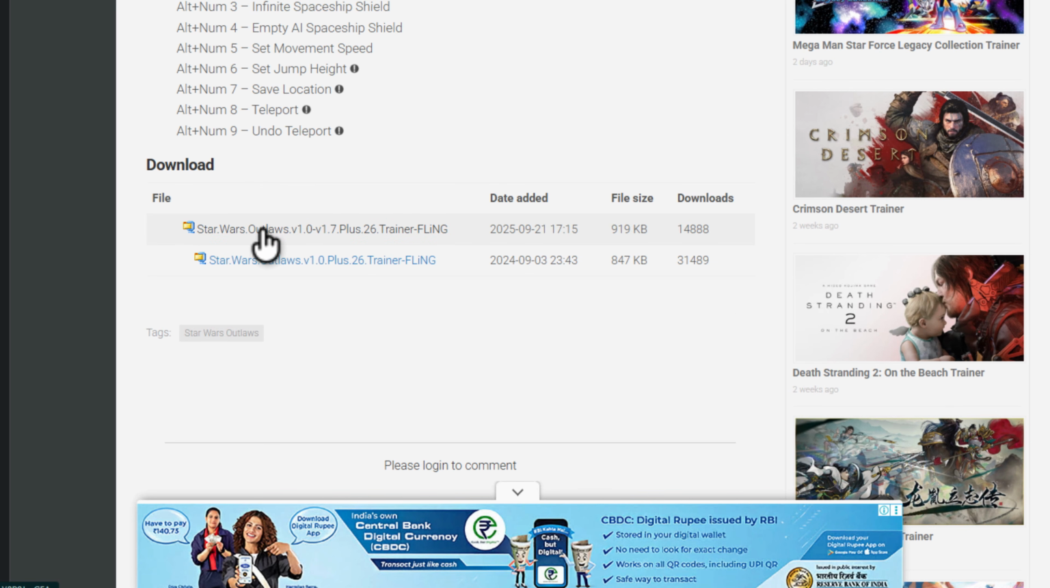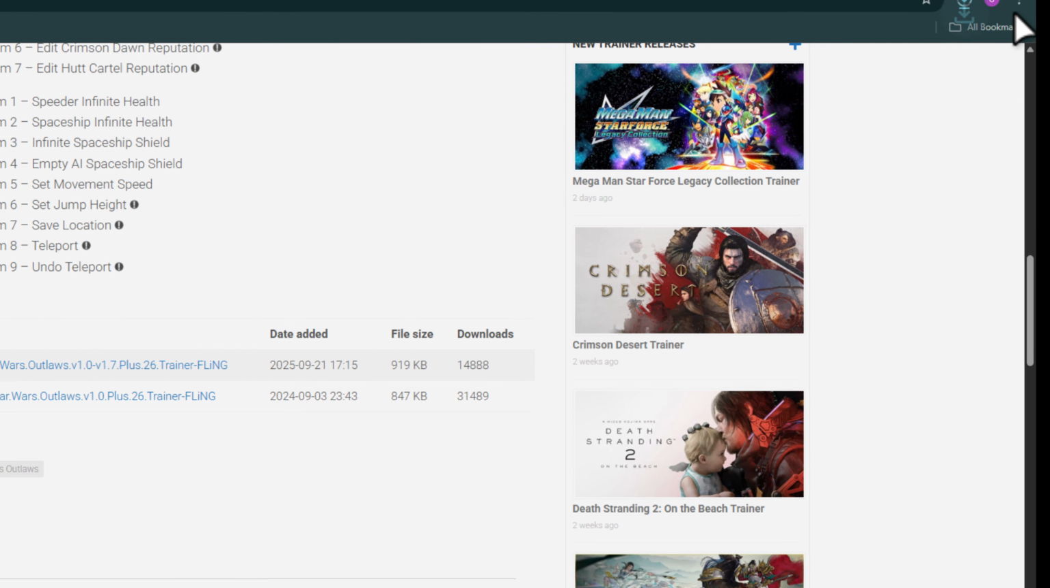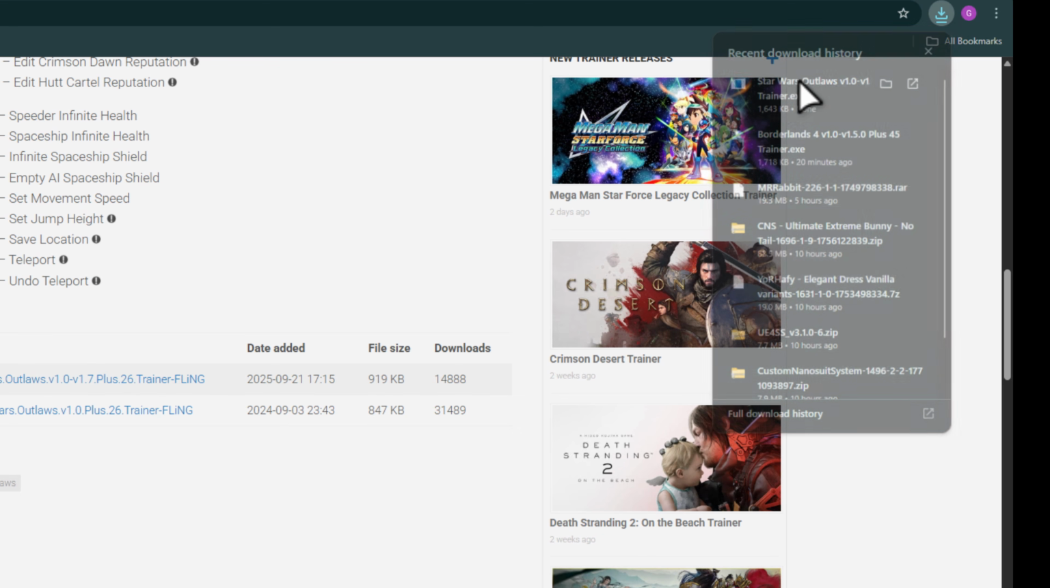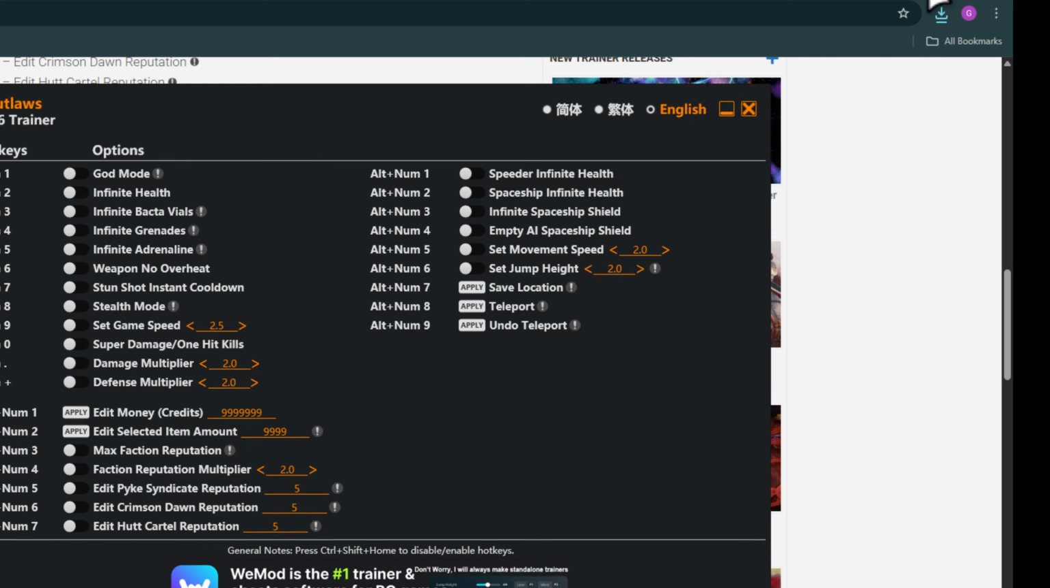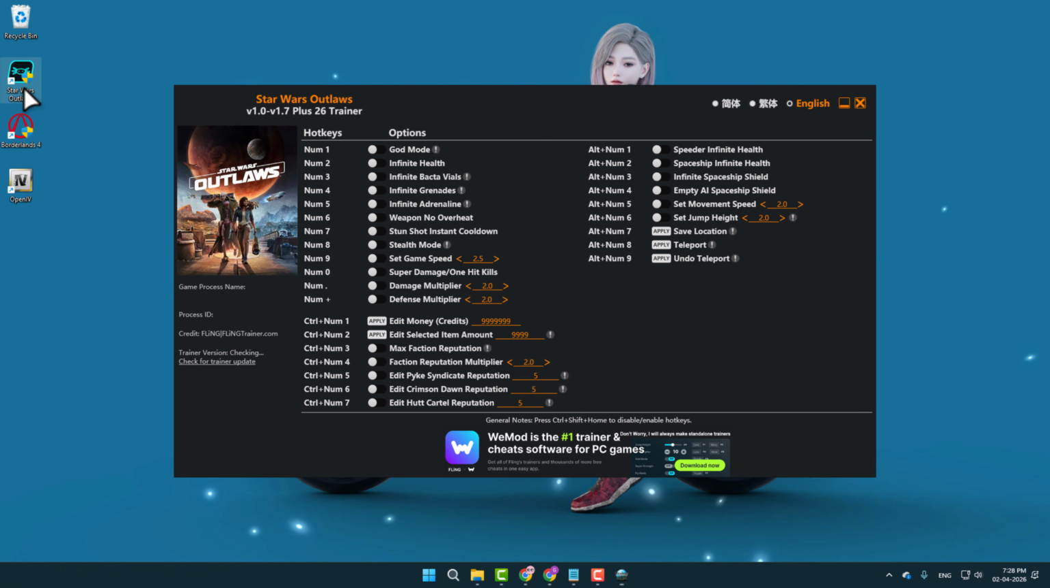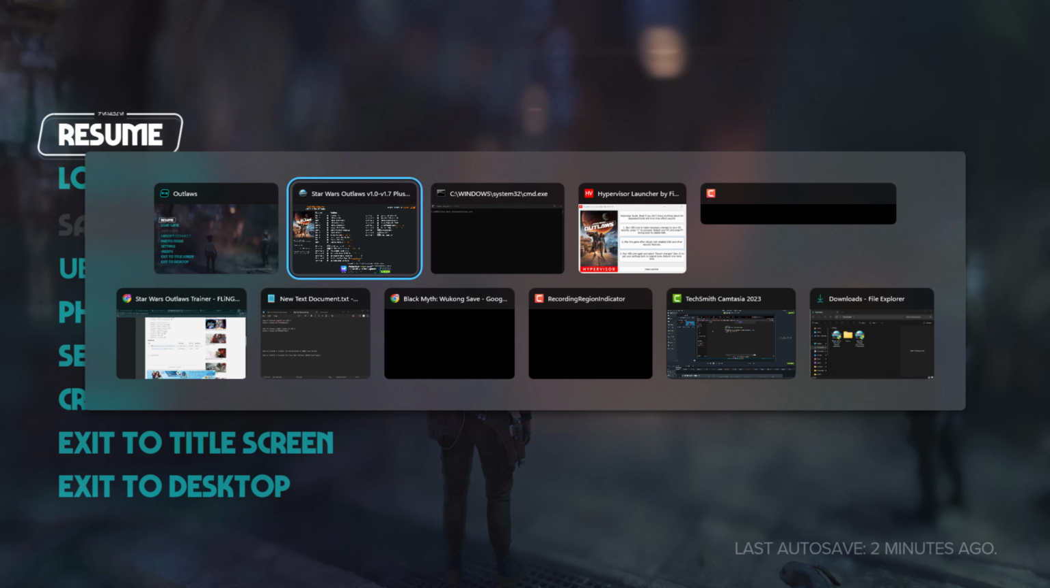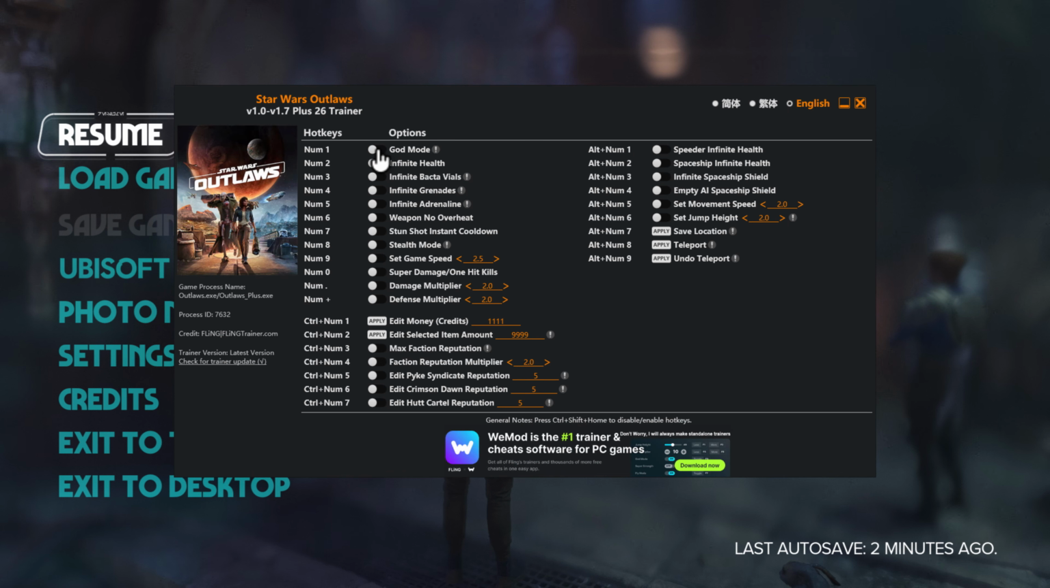Enter file, select the latest version, and it will start downloading. Once download is done, select the exe file and select the yes option. And now you need to start the game. Once you are in game, press Alt tab and open the trainer. Turn on the cheats you like to use.